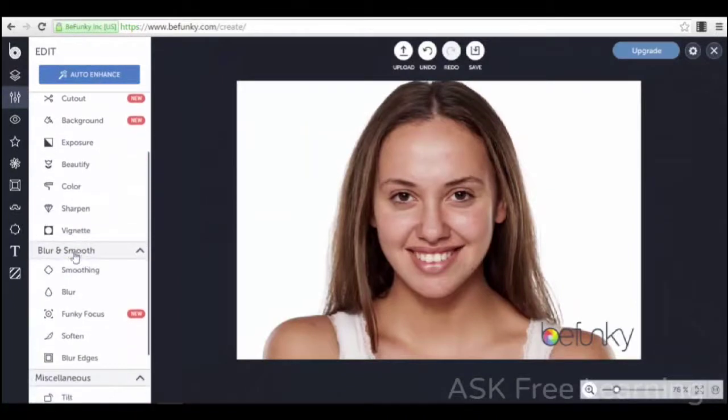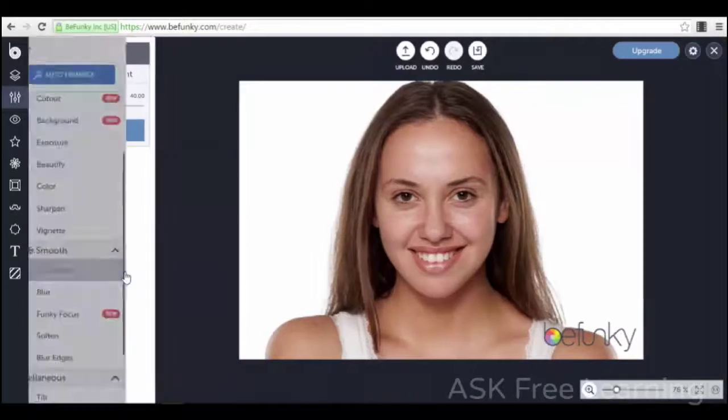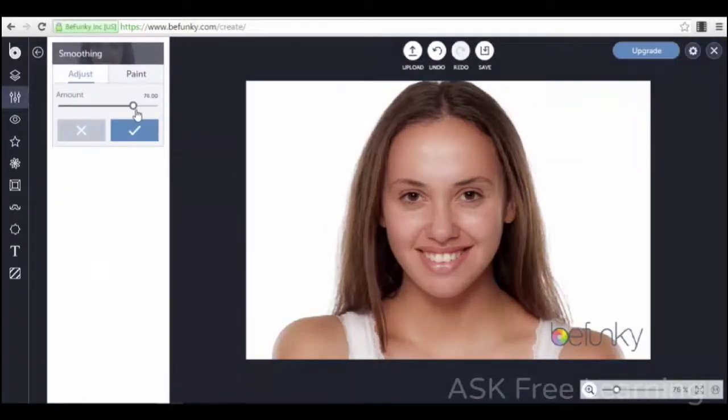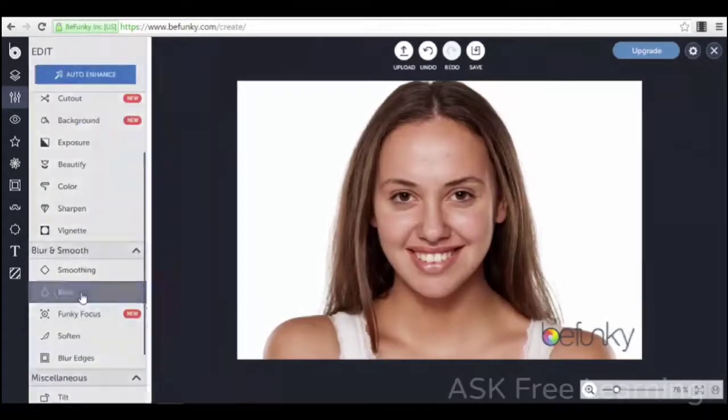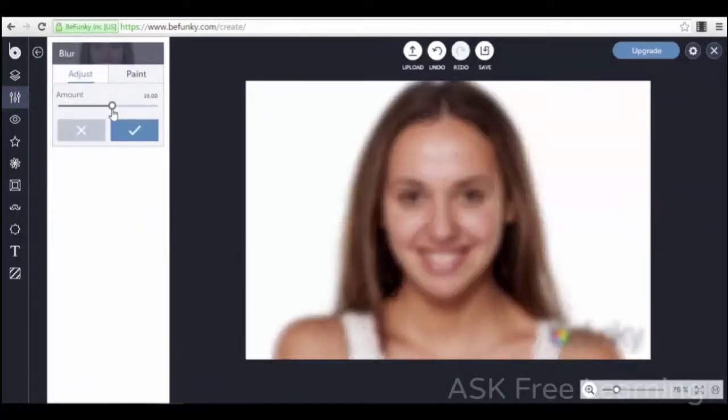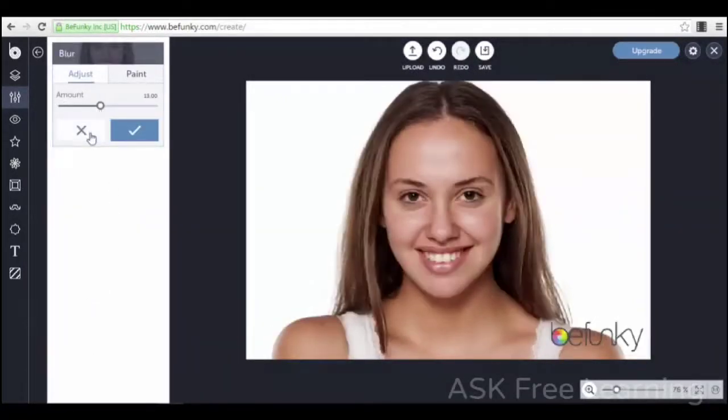Now let's have a look into the blur and smooth area. You have also the smoothing effect, and this is how the smoothing effect looks like. Okay, it makes your photo look like it has a tint of a blurry shade, but it's not actually blurry. Okay, you also have the blur effect, that it makes everything more unclear.